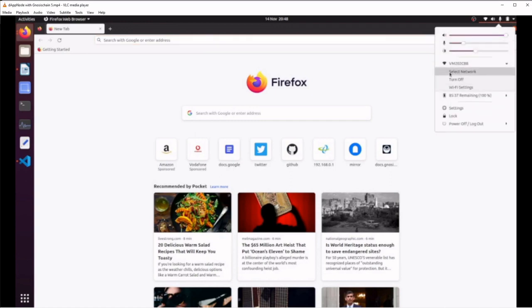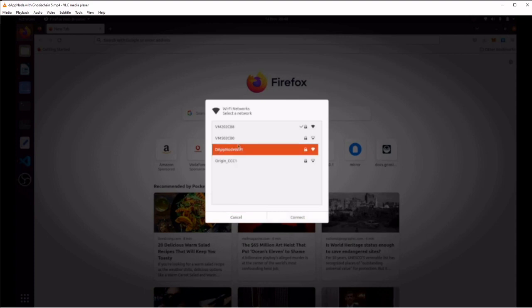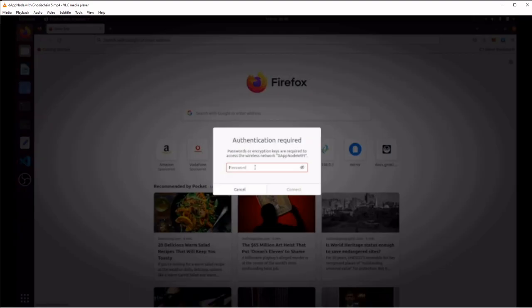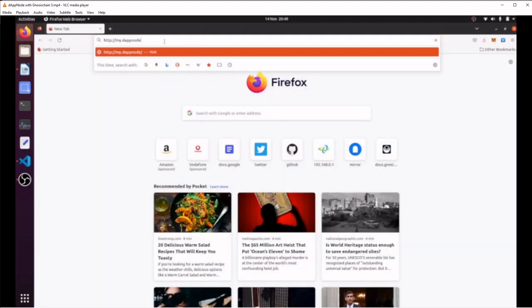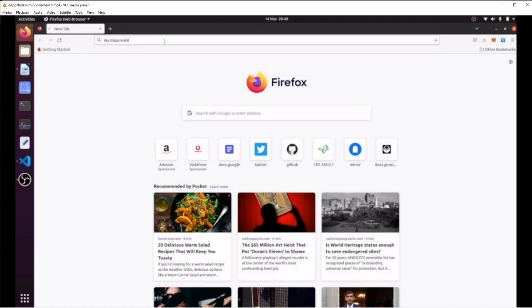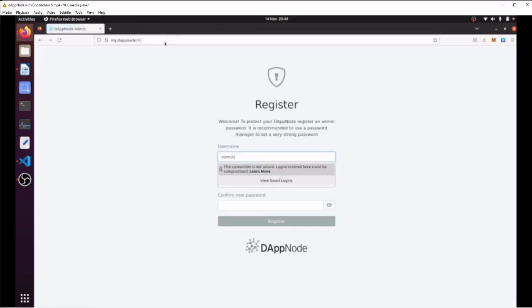Connect to our DappNode. There are multiple ways to do this. I'm using the Wi-Fi to connect, which I found to be the easiest way without any problems. Find it in your Wi-Fi settings, just DappNode Wi-Fi. Password will just be lowercase dappnode. And head to this URL here, which is https://my.dappnode. On first login, we're prompted to register, which is just creating a username and password to access our device, separate from the Wi-Fi login details.